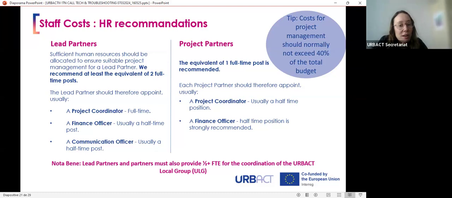And even if we don't list it here, minimum communication activities are expected at project partners as well. Then we also remind you that the URBACT local group needs coordination, and that half a position should also be considered for both lead partners and project partners.